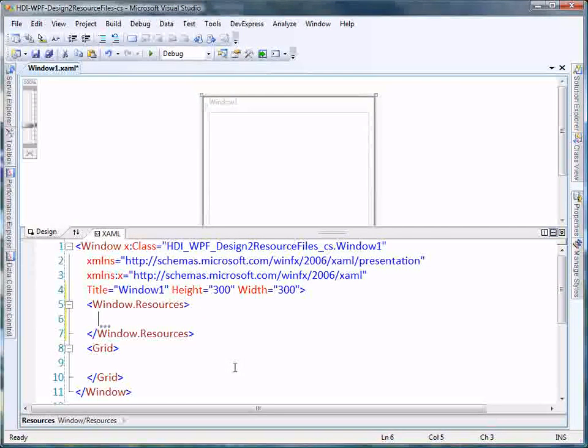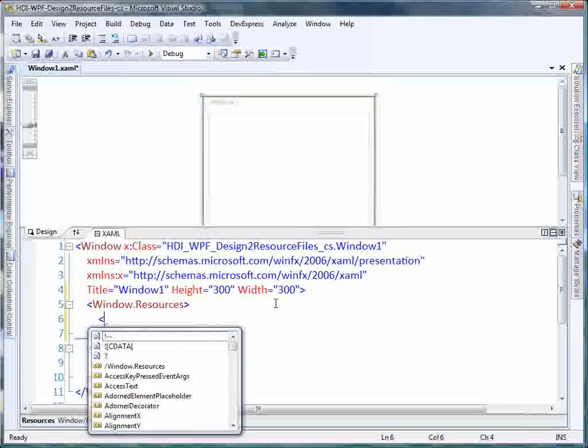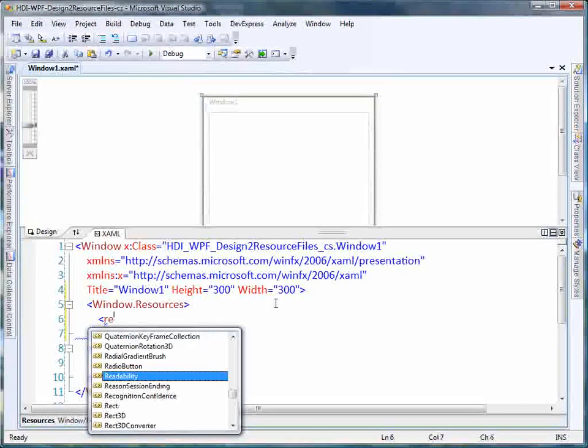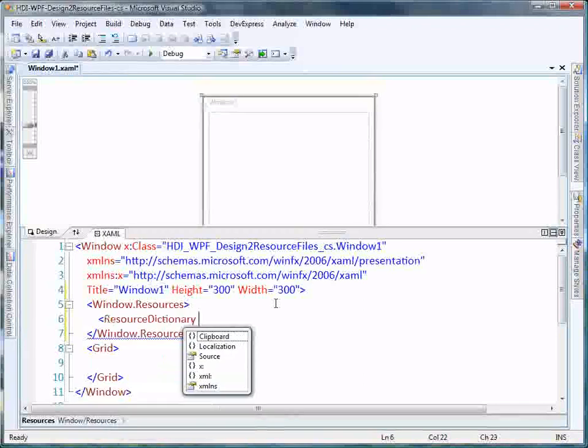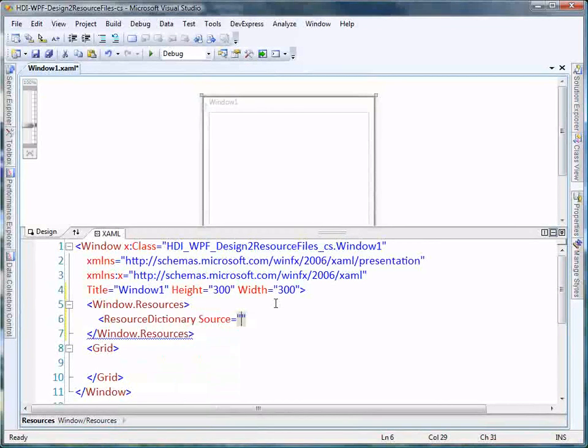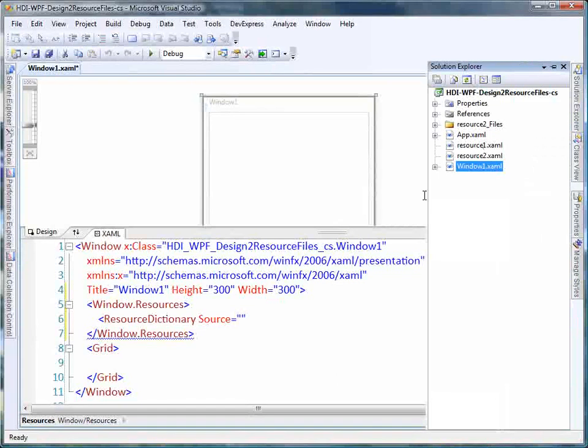Now, Window.Resources is a resource dictionary, and you can only have one resource dictionary loaded at a time. So let's see how we can load both our resource dictionaries at the same time. So we're going to come in and say ResourceDictionary, and we're going to say Source equals, and remember our source was resource1.xaml.